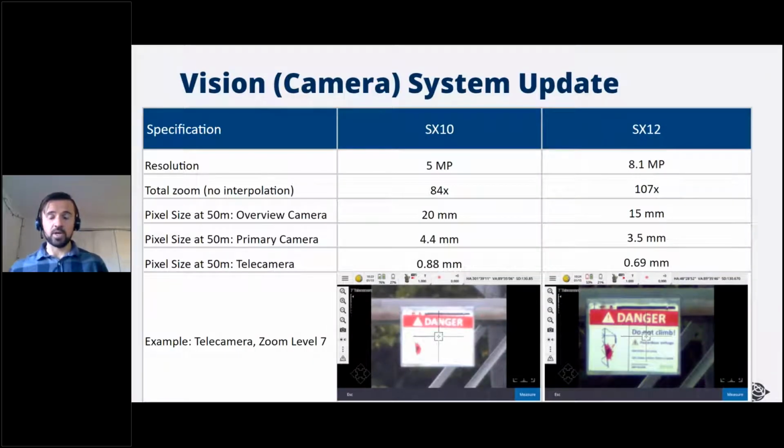Another update about the SX12 is its updated camera system, what we call the Trimble Vision technology. And so a kind of a comparison of the SX10 versus the SX12, and you see a kind of drastic improvements in all the types of the cameras in the SX12, whether it's the overview, primary, or telecamera. Great improvements in resolution, so getting better imagery and video from that.